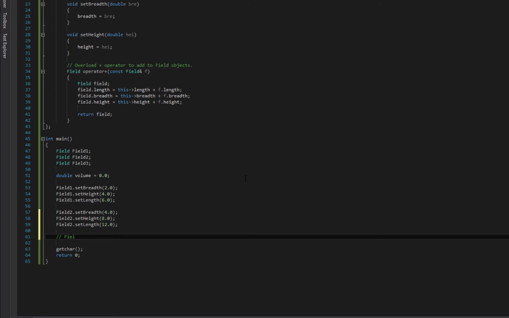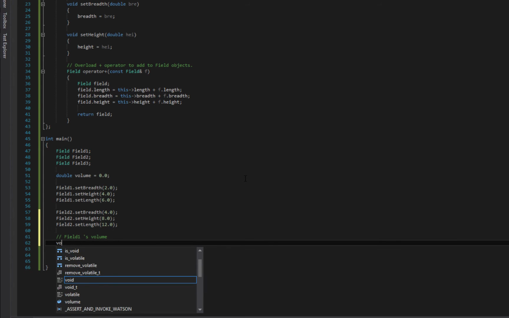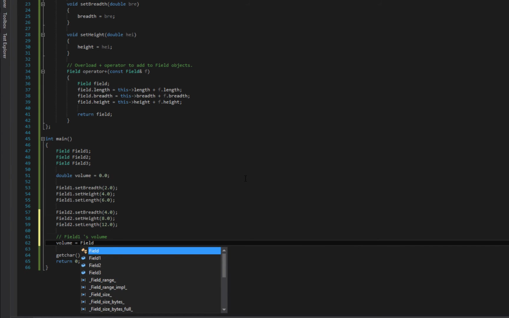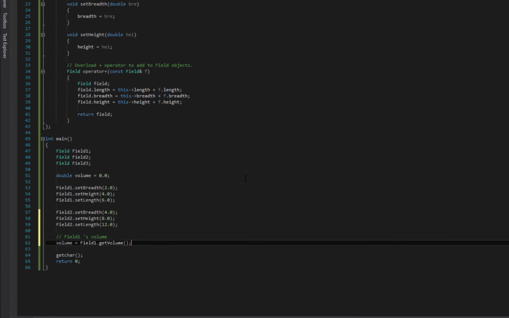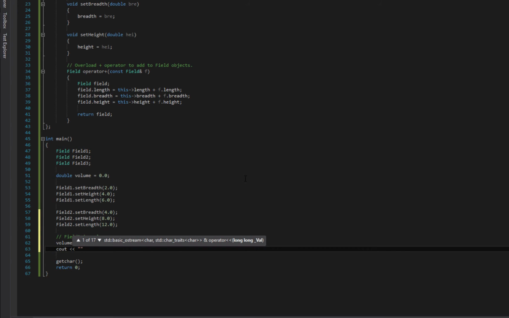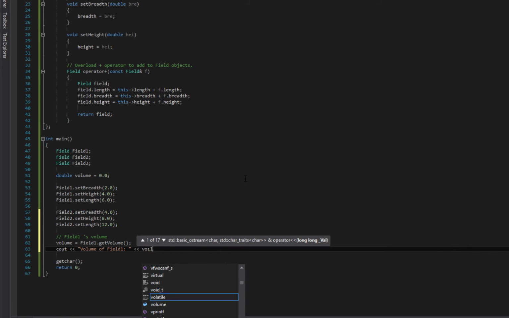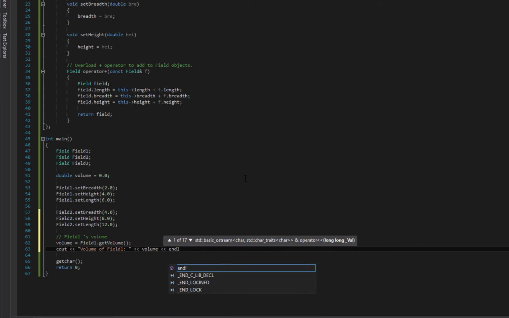Okay, so in here I'm going to calculate the volume of the field 1. So I'm typing the volume is going to be assigned by field 1's get volume. Okay, and then I'm going to print this to the screen, with volume of field 1 is going to be the volume. Okay, so the end line.